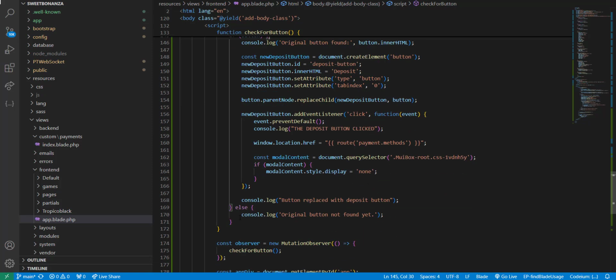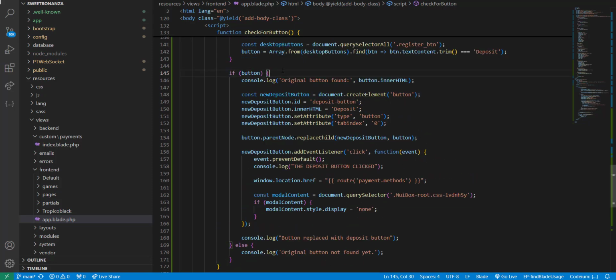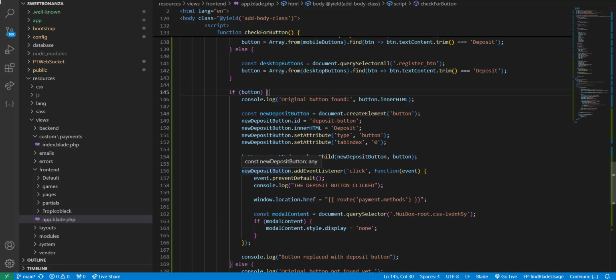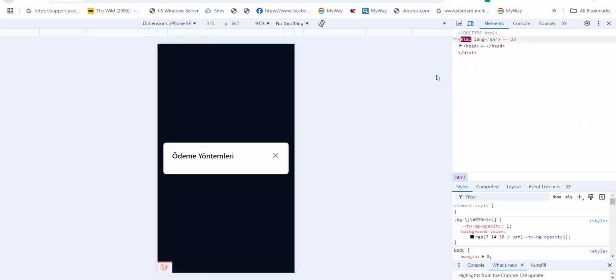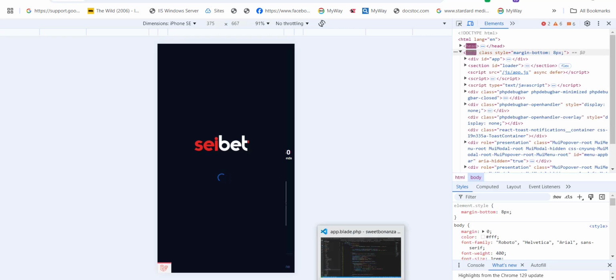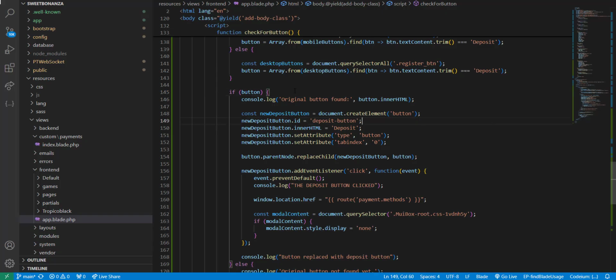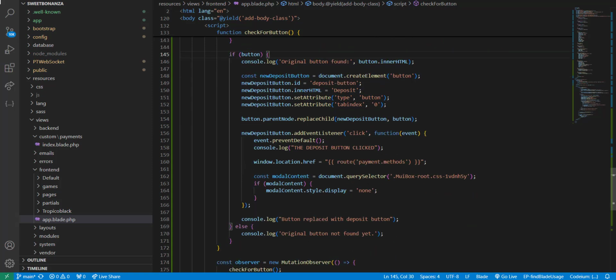But if that button is not changed, you cannot change the function. When you click it, it is still going to show that modal. So what we want to do is find that button, and once we find it, we create a new button and replace it. So we are creating a new button with the ID of deposit button, and then we replace that button. You can see button.parent.replaceChild. So we are replacing that button.